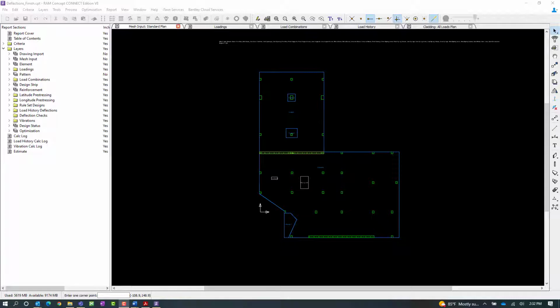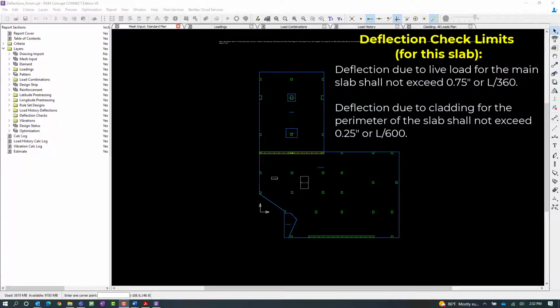As you can see, the model geometry, loading, load combinations, and load history information has already been created. We are at the point in our workflow where we are ready to consider the deflection limits. For this particular model, our goal will be to check the main slab for deflection limits due to live load. In addition to that, we're also going to ask the program to check the deflection on the perimeter of the slab due to the installation of the exterior cladding, which has already been defined on the cladding loading layer.